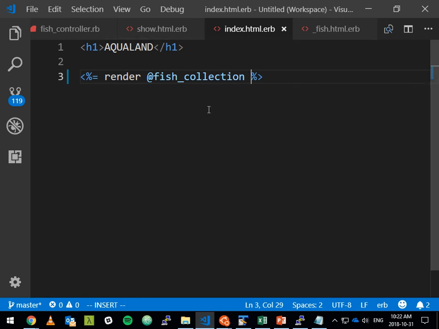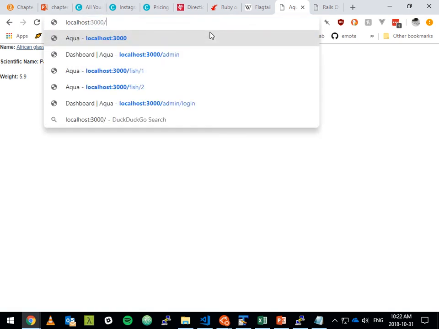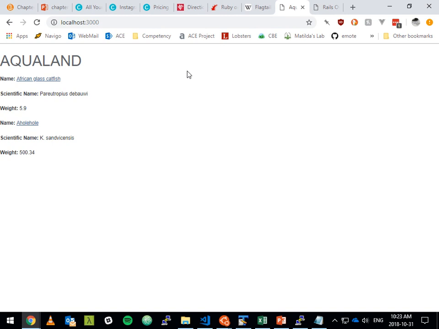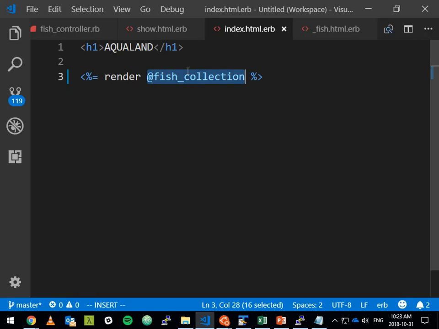If the magic's all linked up, it should just know how to render this, which partial to use. All of that should be linked in by naming convention. This might blow it up a little bit, the fact that this isn't called fish. We'll see. Give me a moment. I want to make sure I haven't broken anything. And it works.